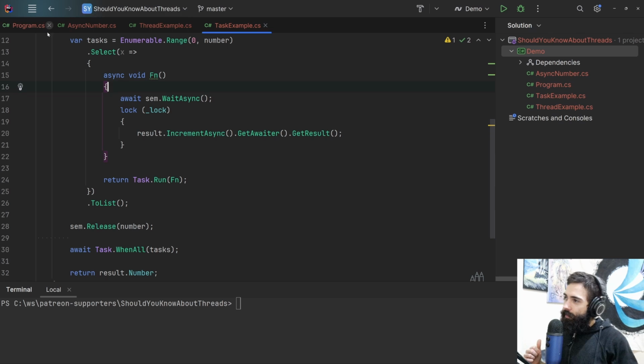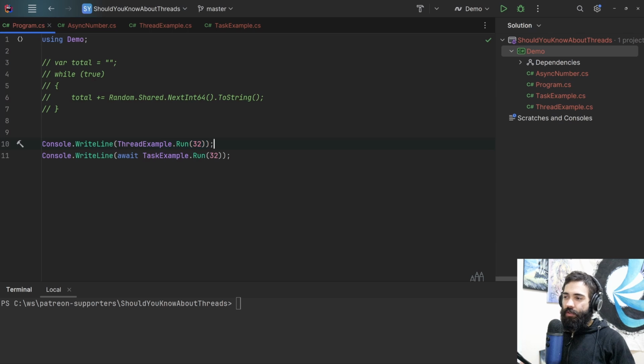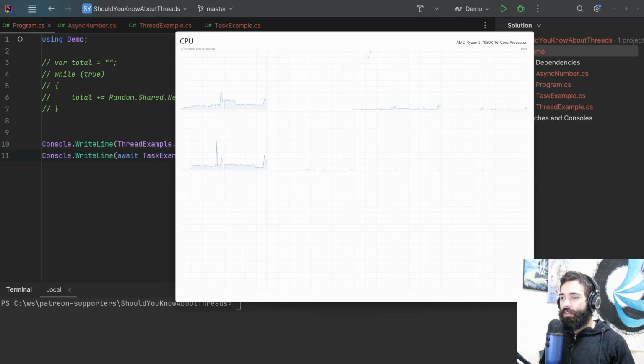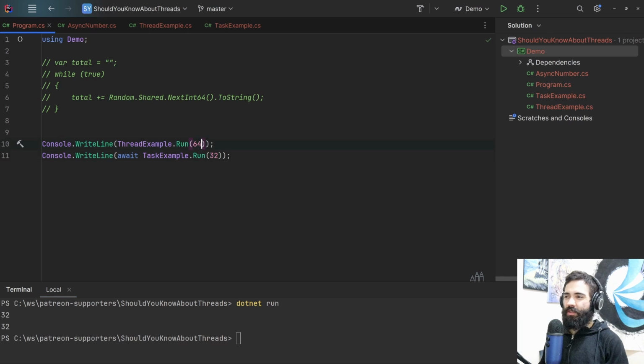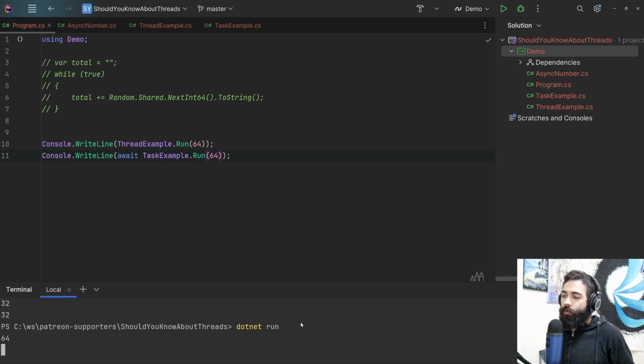But let's come back to the program over here, and first of all, we're supplying 32. So this is the amount of processes that I have. I'm gonna run dotnet run, and running this application, it's going to complete relatively fast from both sides. Now, just doubling the number to 64 for both of these, we're gonna see that the thread one is going to complete very fast, and the task one is going to take some time. And depending on how lucky or unlucky you get, it is either going to complete faster or it's going to complete longer.